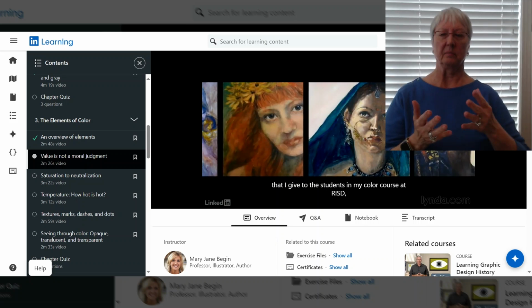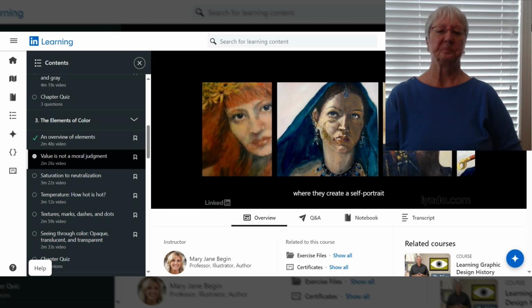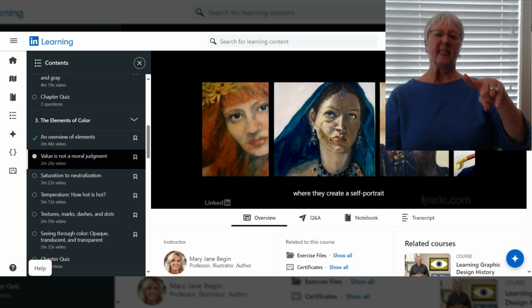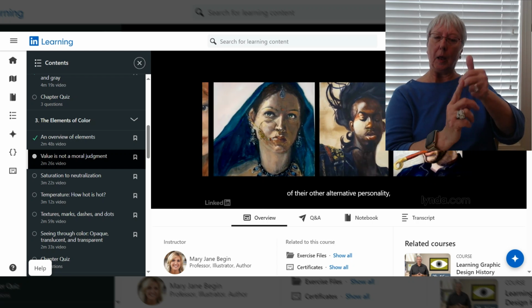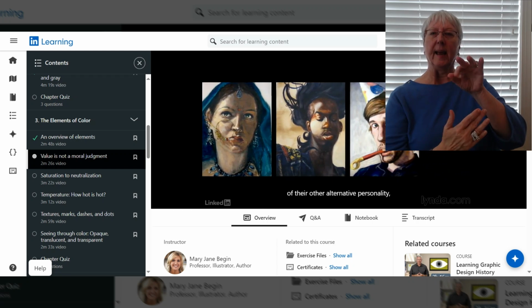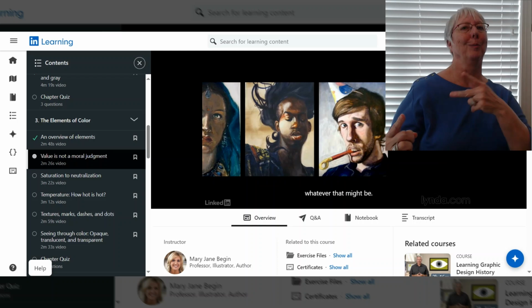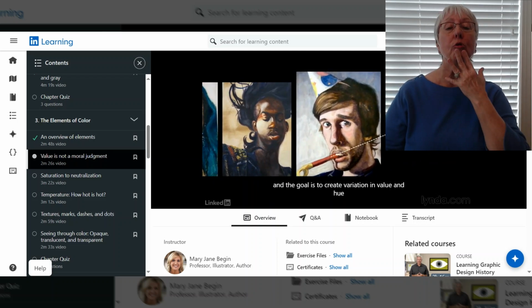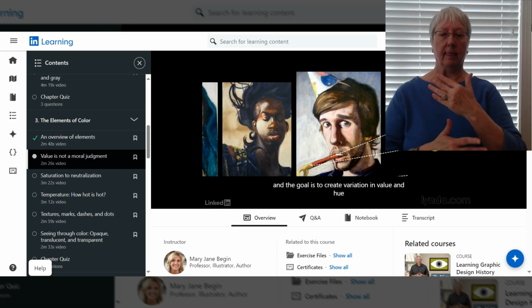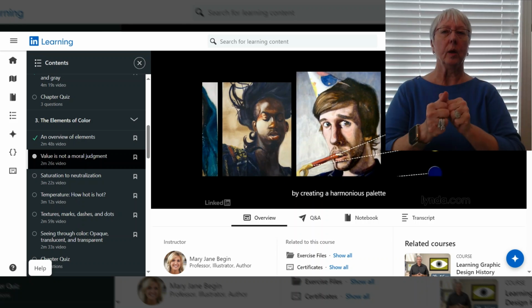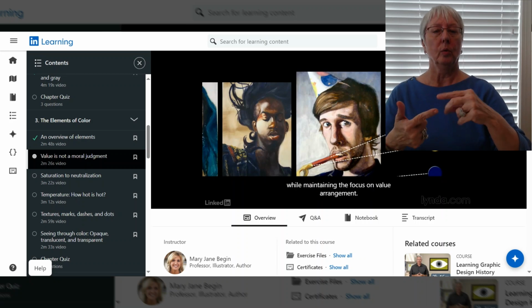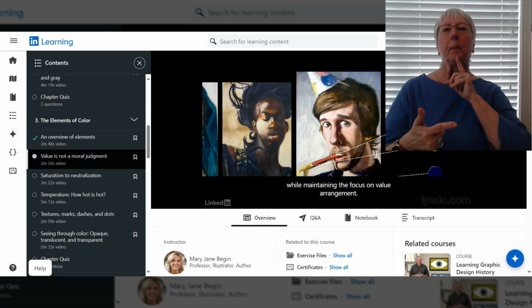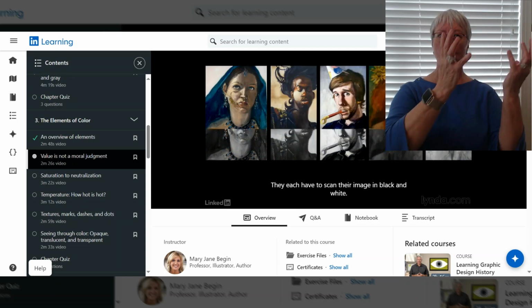I give to the students in my color course at RISD, where they create a self-portrait of their other alternative personality, whatever that might be. The watercolor palette is limited to 3 primary colors, and the goal is to create variation in value and hue by creating a harmonious palette while maintaining the focus on value arrangement. They each have to scan their image in black and white.